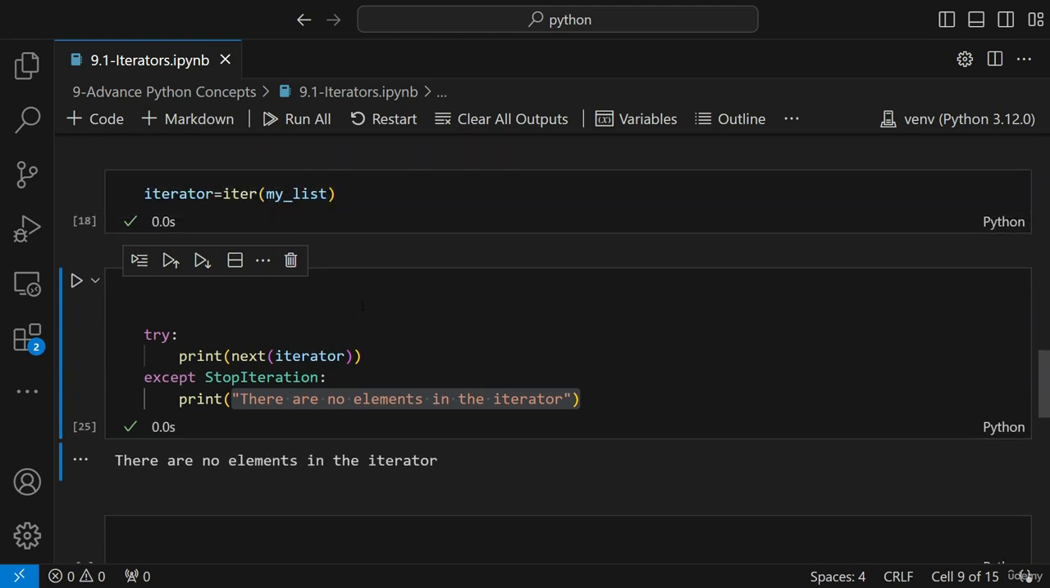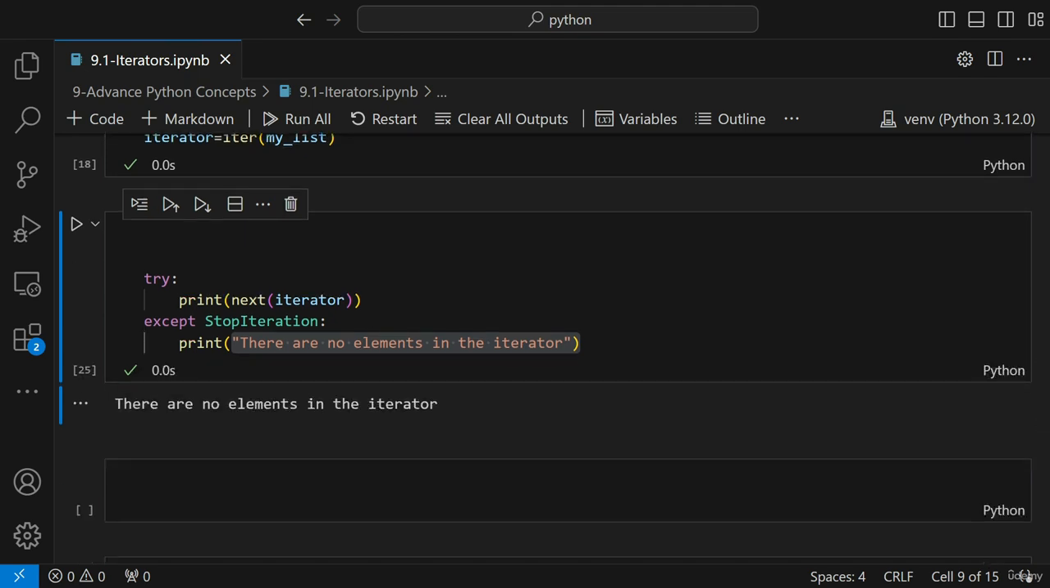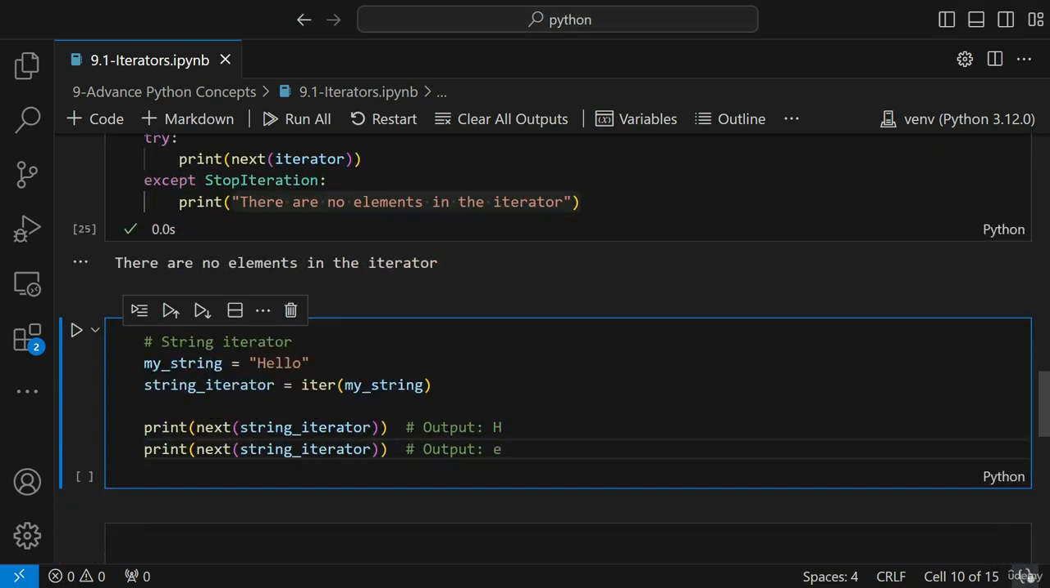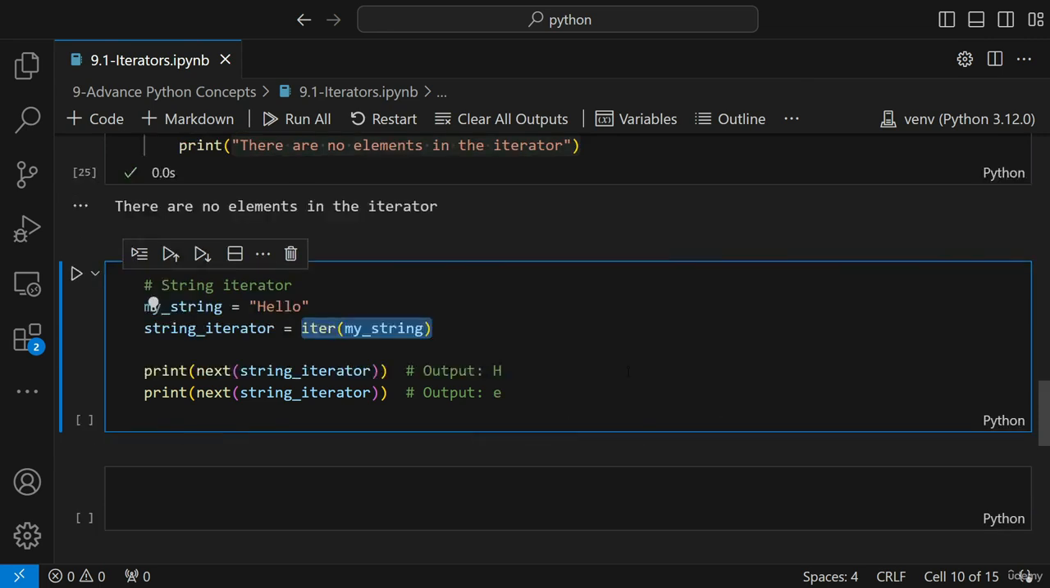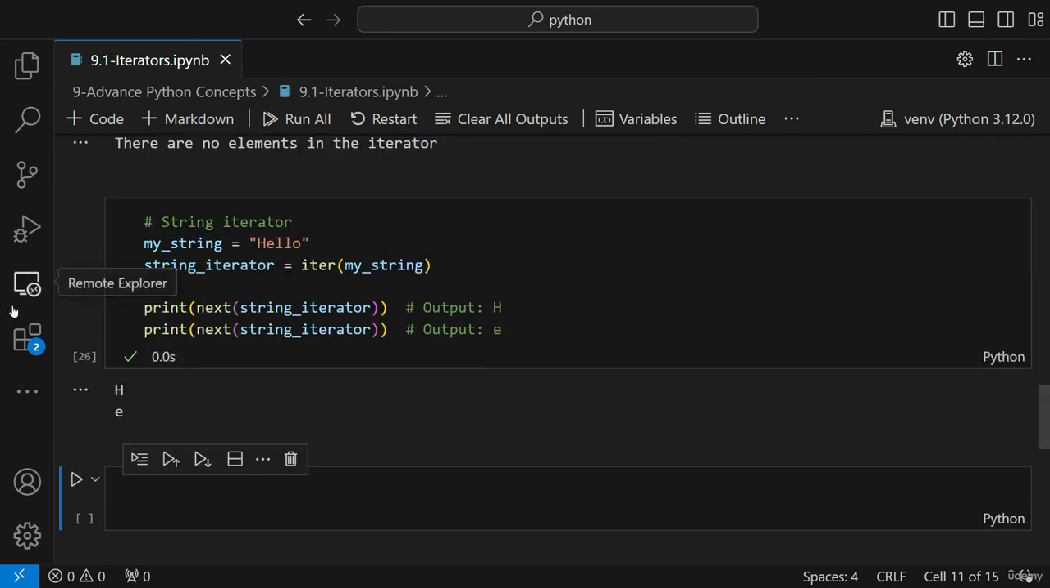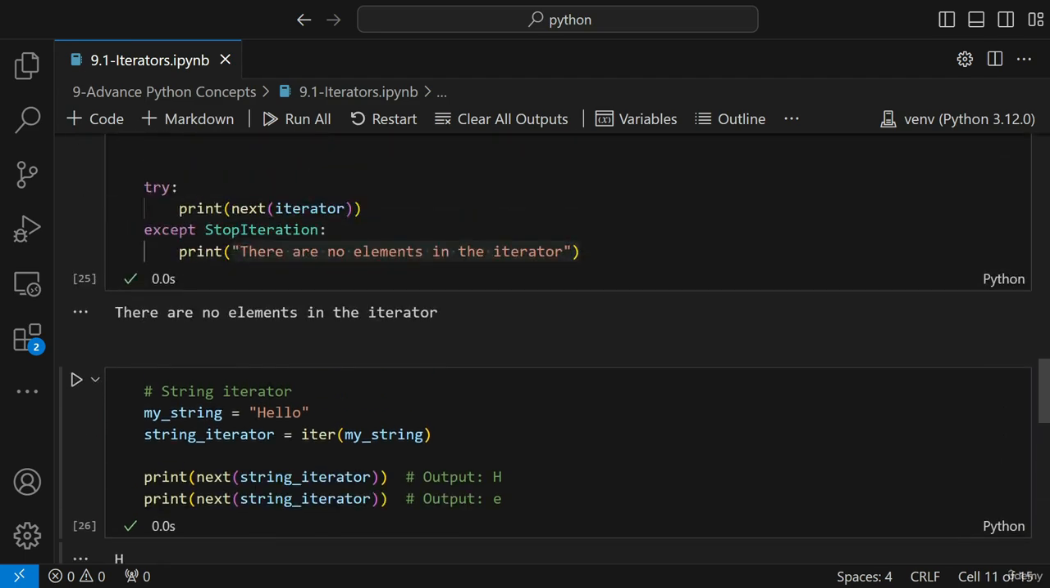So I hope you have understood this particular example. Similarly, you can do the same thing with a string, and here I will show you an example of a string iterator. This is my string. I'm using the iter function over here, and we are displaying this string, right? Here you'll see H and E are the first 2 characters inside this string, and we are able to display them.